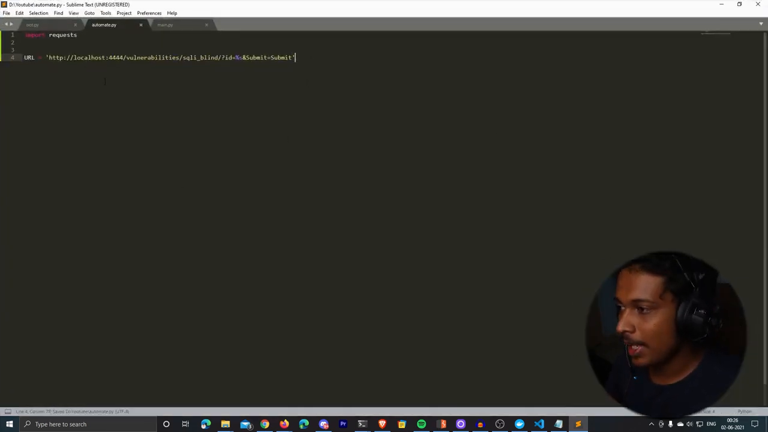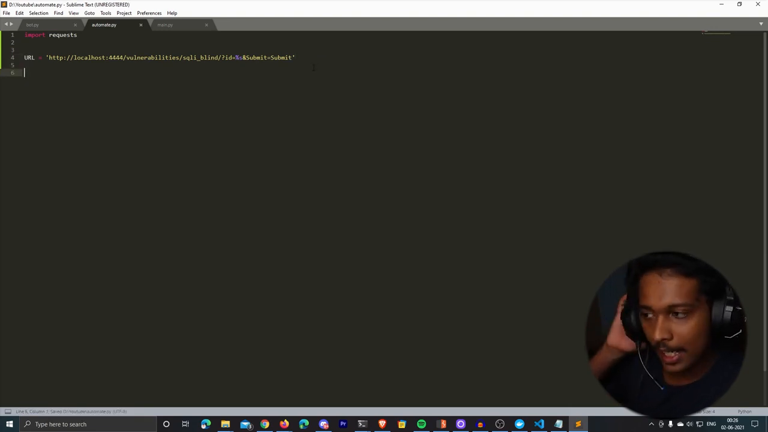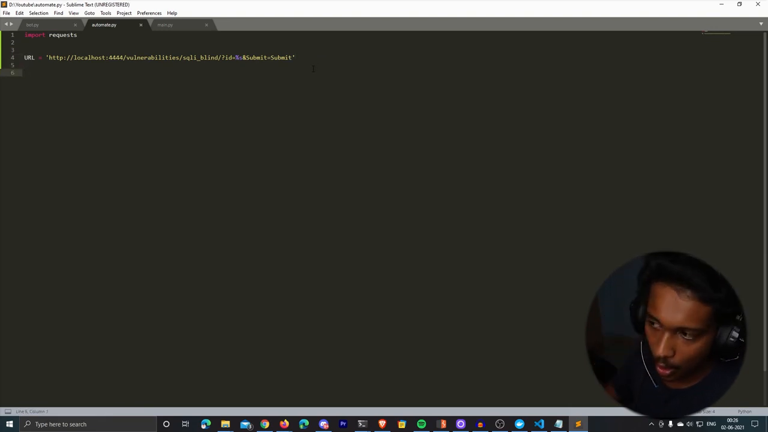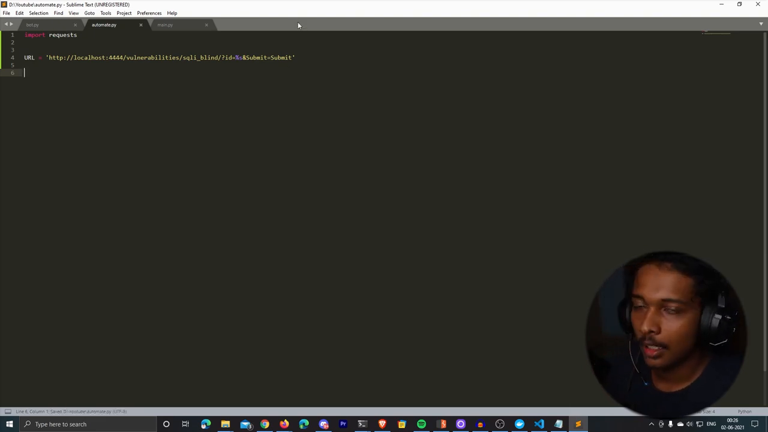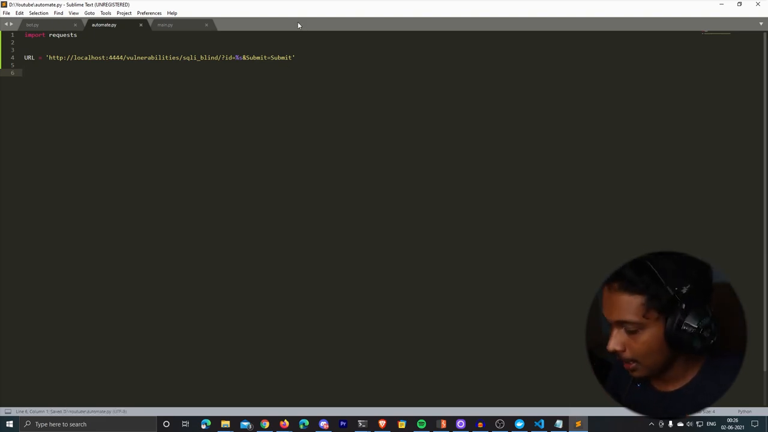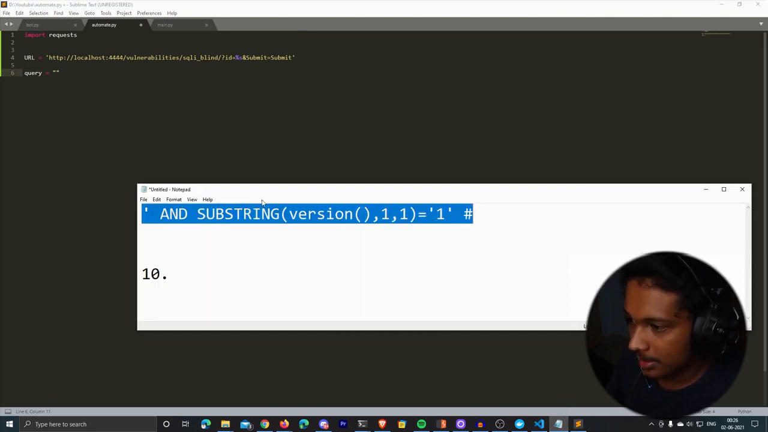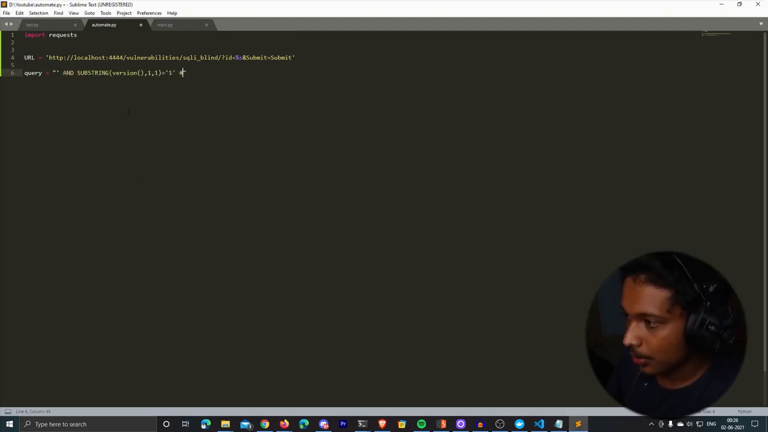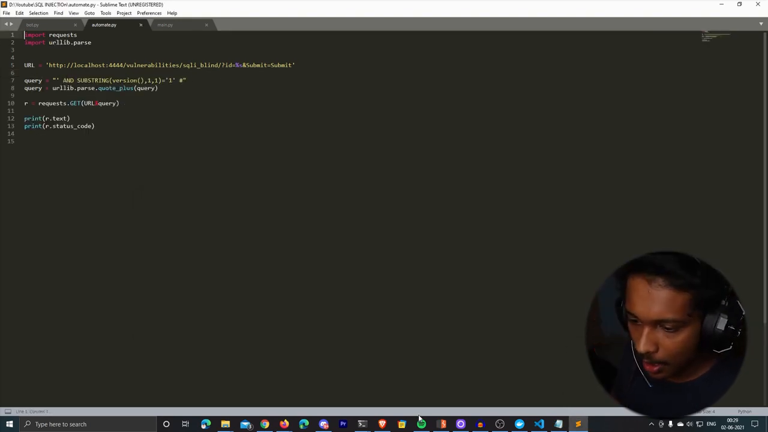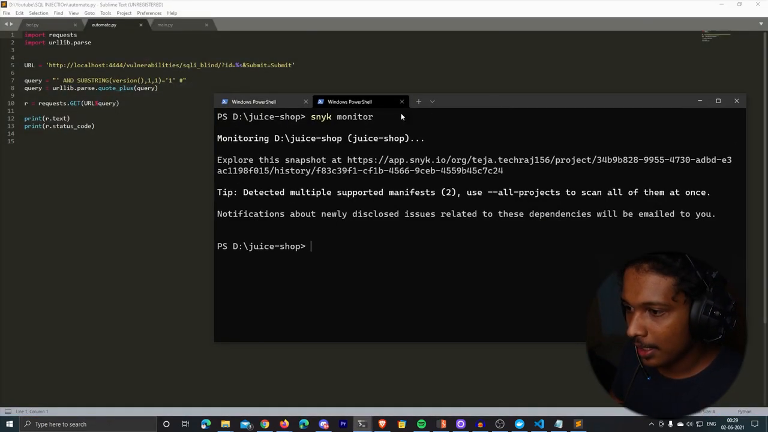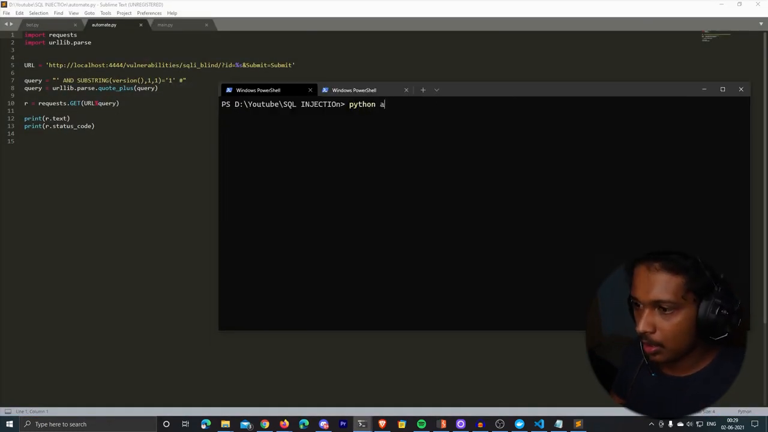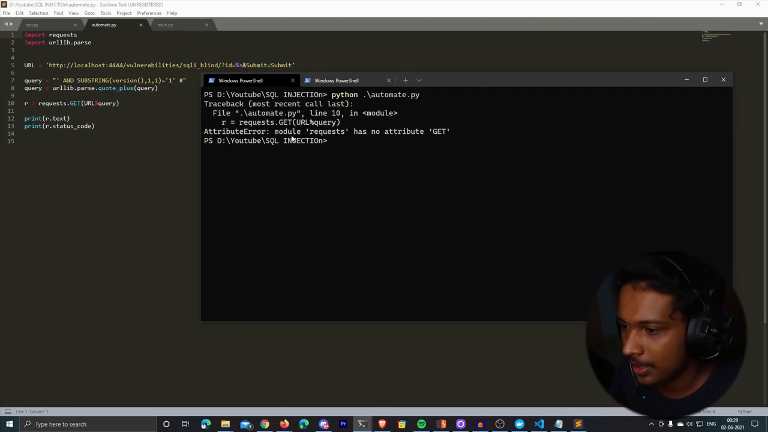So now we have the vulnerable URL to test, and it's time we go ahead and write something so that it can automatically brute force to find out the whole version. So first of all, let me craft the SQL query which I want to execute. The query goes like this. This is the query that we want to craft. So I'll just store that in a variable. Okay, so there you go. So let me go ahead and try to run this file right now. So I'll say python automate.py and let's see.